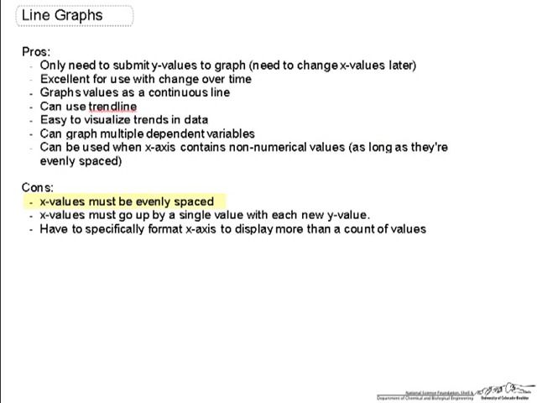The cons of line graphs are the x values have to be evenly spaced, they must go up by a single value with each new y value, and you have to specifically format the x-axis to display more than just a count of values, which means you have to go in and manually change what the x-axis shows.